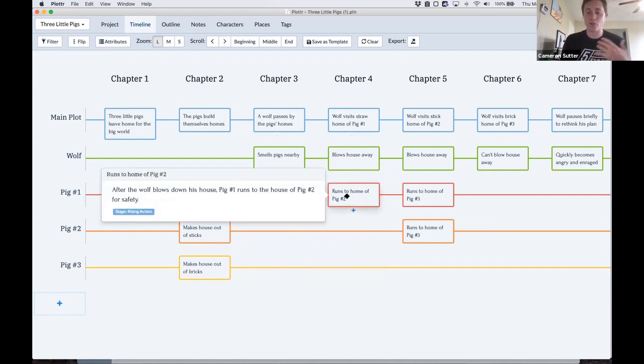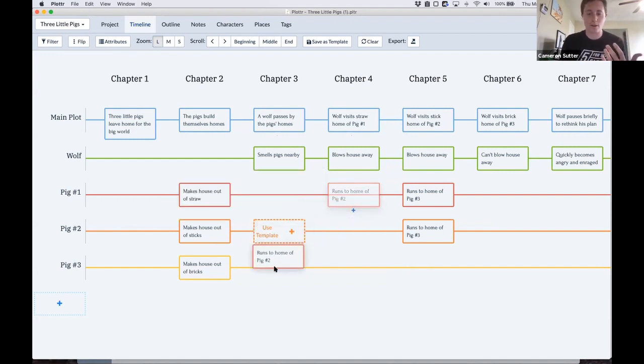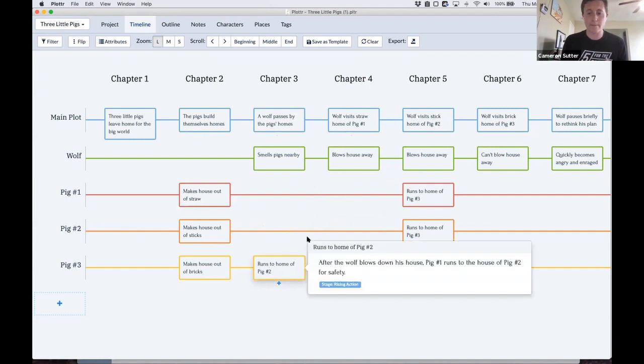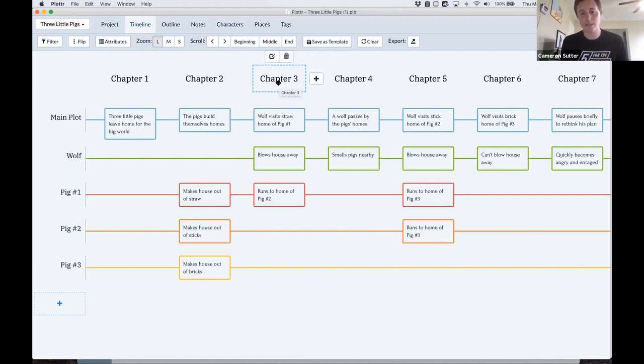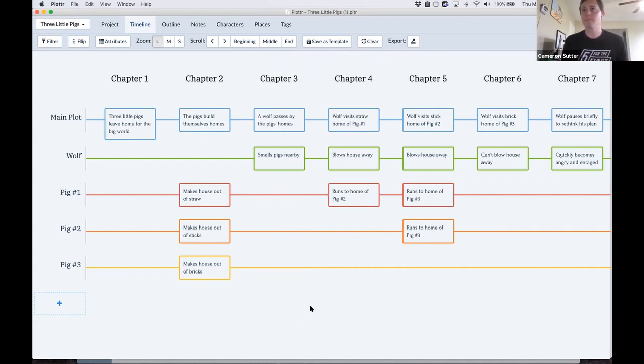So as I mentioned, you can drag things around. I could drag any of these cards to anywhere I wanted in the story. I can drag whole chapters around too. So if this chapter should happen beforehand, I can easily move it around to wherever I want. I don't want to break the story of the three little pigs though, so I'm going to move it back. And you can move these plot lines around as well. You can just drag them to any position you want.